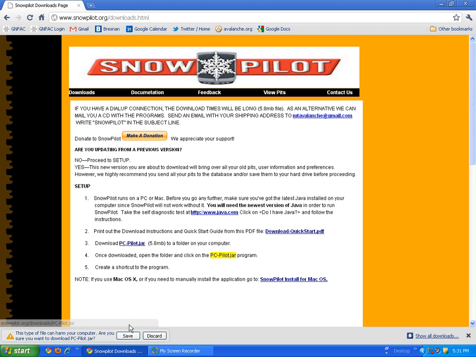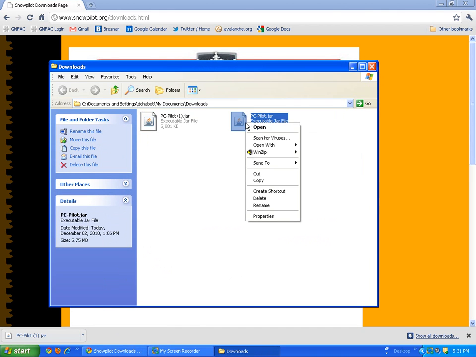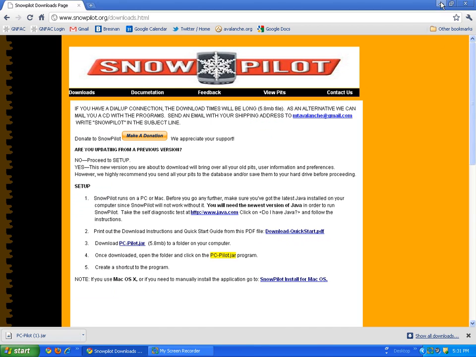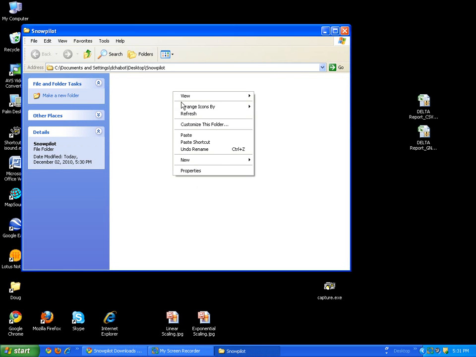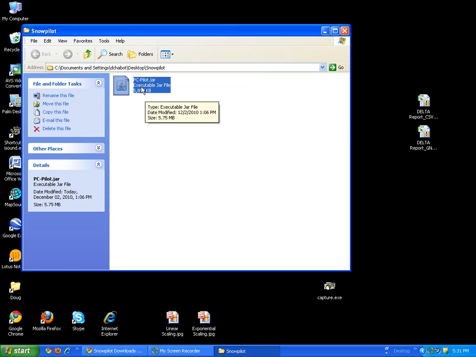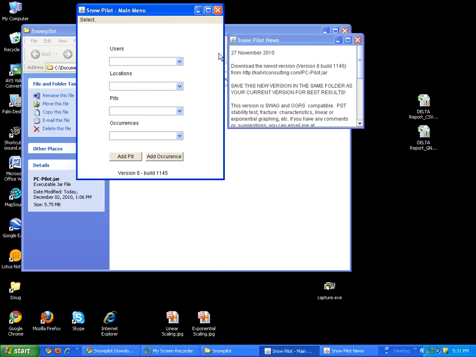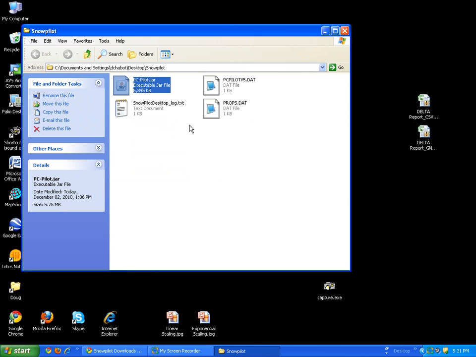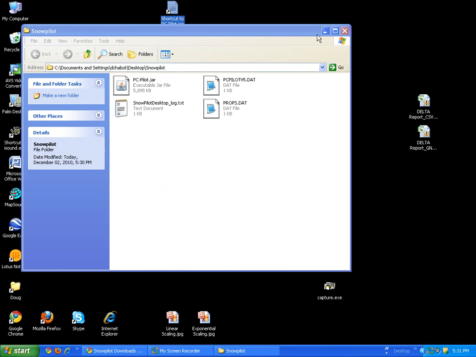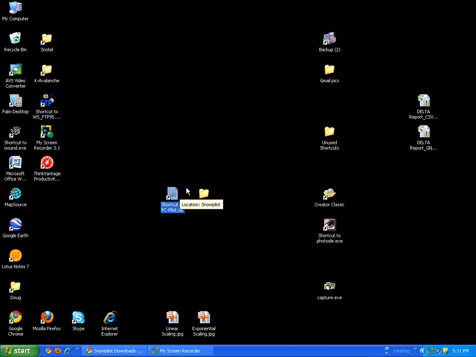So let's download pcpilot. Each browser is a little different as to where it stores this stuff. I'm going to copy it, and I'm going to put it inside my empty SnowPilot folder. Once it's in there, we can open it up. And this version is version 8, build 1145. We can see that when we create SnowPilot, we get these DAT files and text files, and this is where all our snow pits and user info and preferences are stored. I'm going to make a shortcut here, drag it out to the desktop, and have that live next to the folder. So let's open it up and we'll get going.